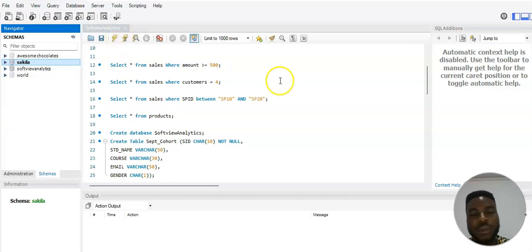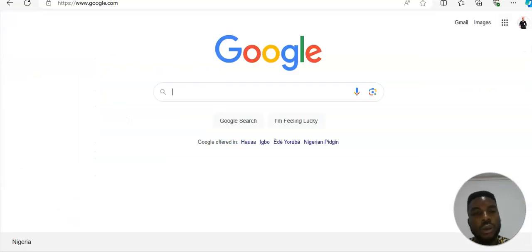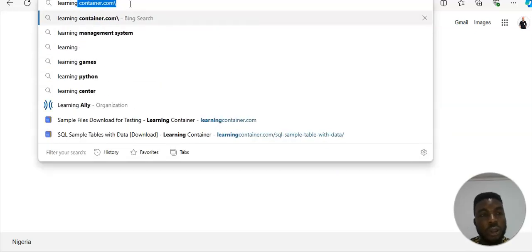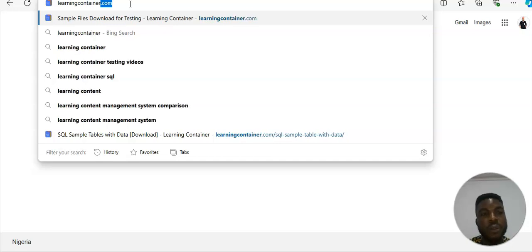I'm going to introduce you to a platform where you would be able to download sample databases, right? Sample SQL data that you can import into this instance and begin to work with. So I'm just quickly going to take us to that platform, the website. It is called Learning Container. So just come to your browser and type learningcontainer.com.